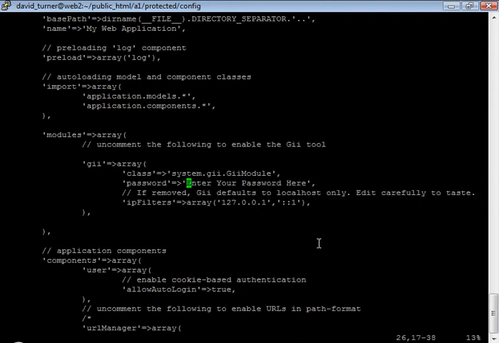I'll stick something in there. I'll put in 1235. And if removed, Yii defaults to localhost only. Edit carefully to taste. So here, this restricts access to the application only to localhost. So that's not going to work for us.